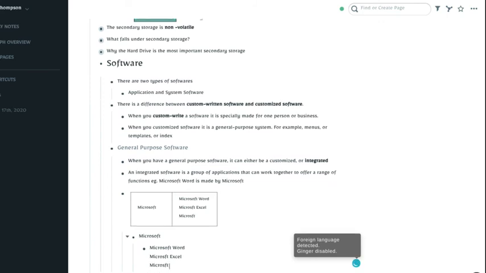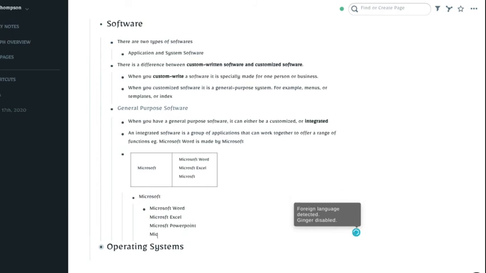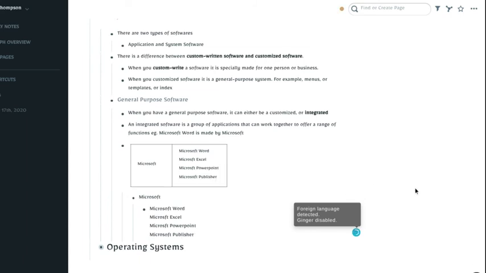Microsoft Word, Microsoft Excel, Microsoft PowerPoint, right? PowerPoint. Publisher. You know them. Okay, good. Nice. Microsoft Publisher. Nice. I use Outlook for my email. Right.